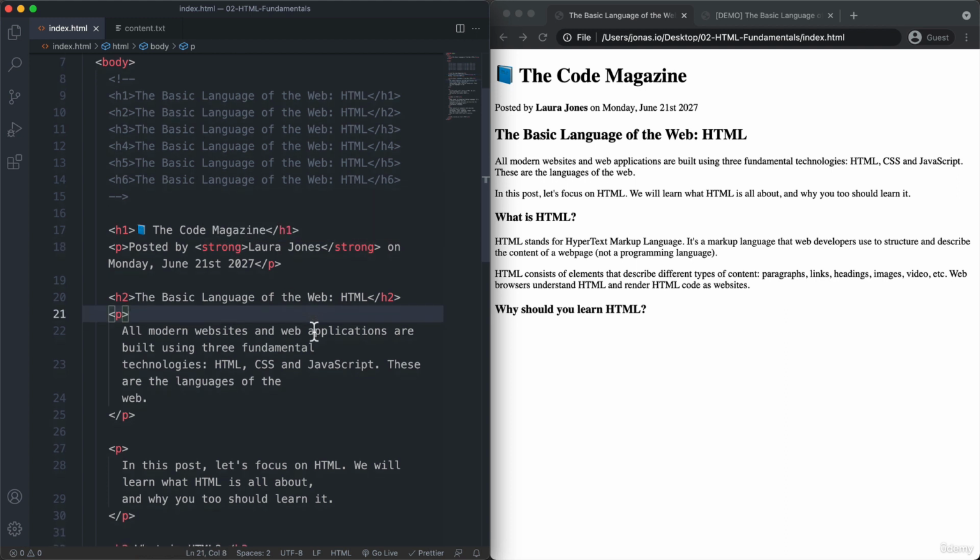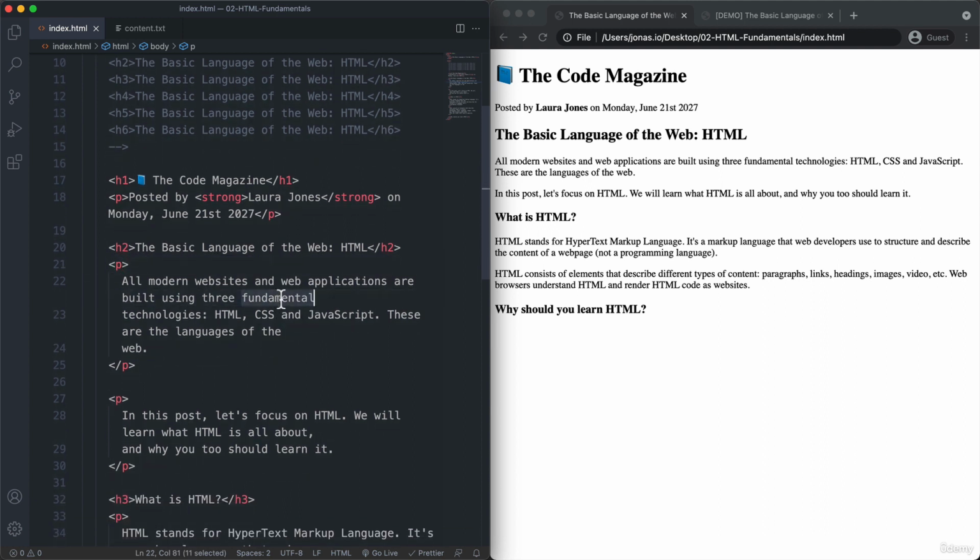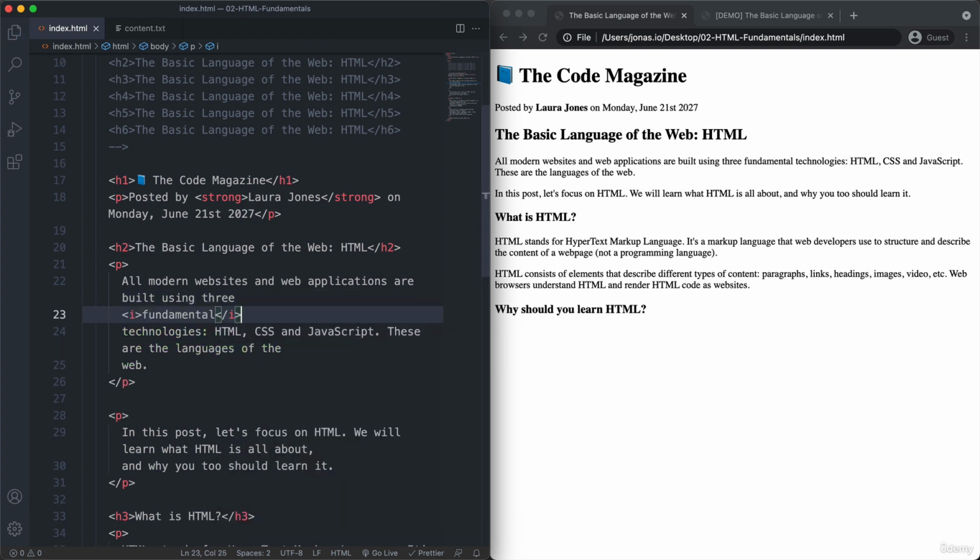Now let's also make some text italic here, and let's choose this word here. So just fundamental. And just like with B, there are actually two ways of doing it. The older one is the I element. So wrapping whatever part of the text we want to be italic inside of the I element. And so I just stands for italic. And indeed, you see that now it changed.